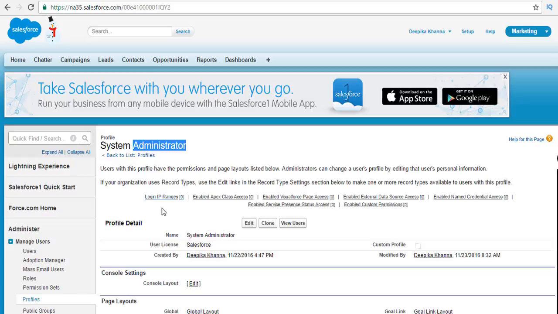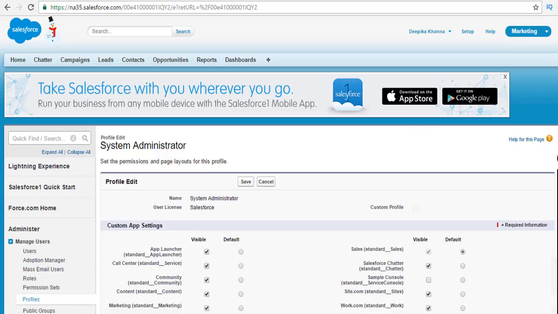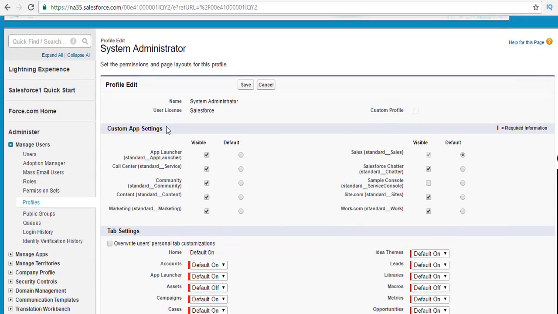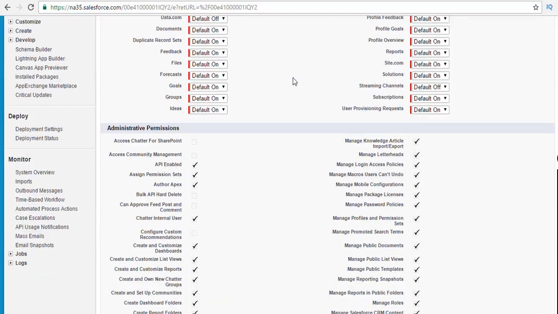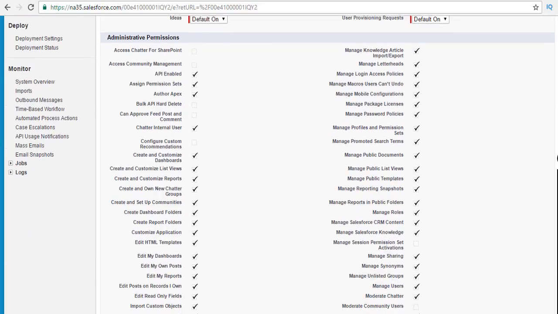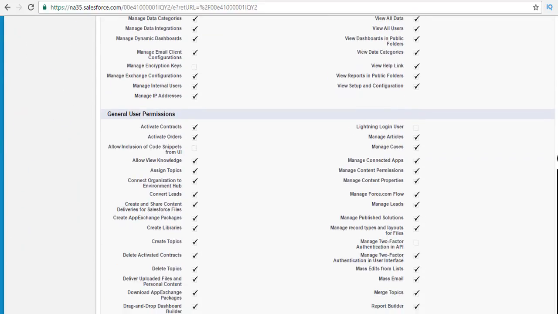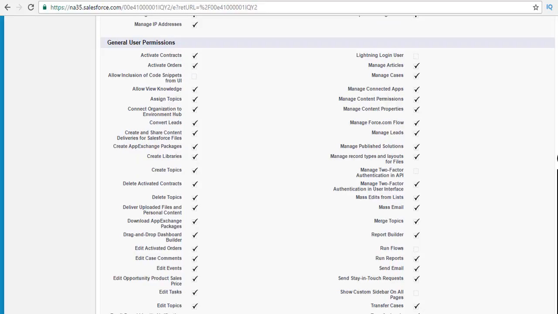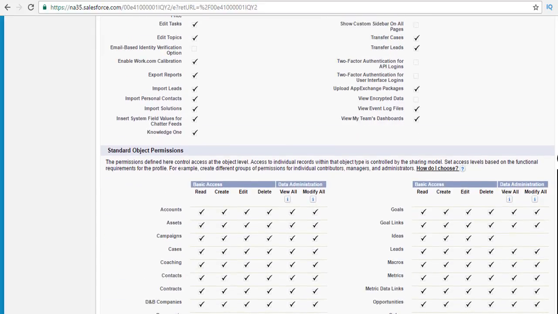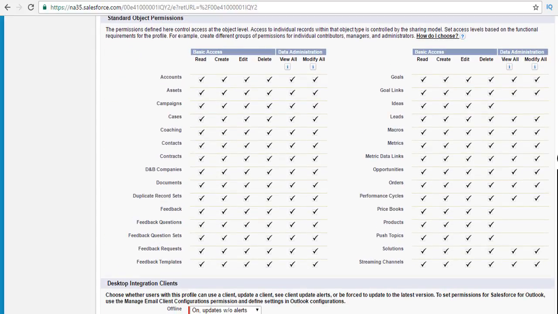So this is what the system admin profile looks like, and through the profile you can control a lot of things. You can control the app settings, the tab settings, the object settings, and the administrative permissions, meaning what kind of permissions you have. Then you can also control the general user permissions, and the standard object permissions, like read, create, edit, delete, etc. These are the object permissions.